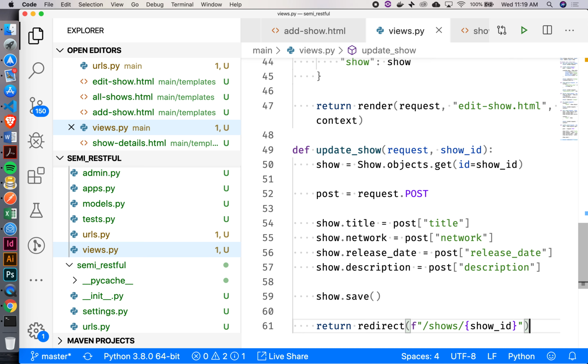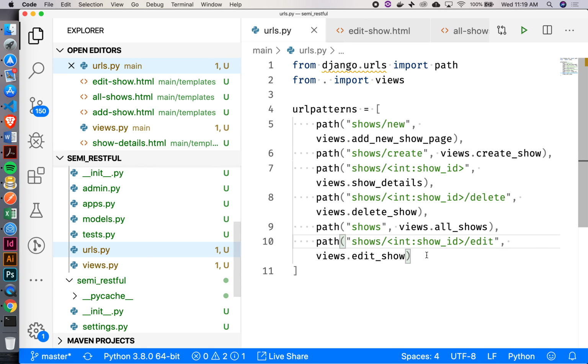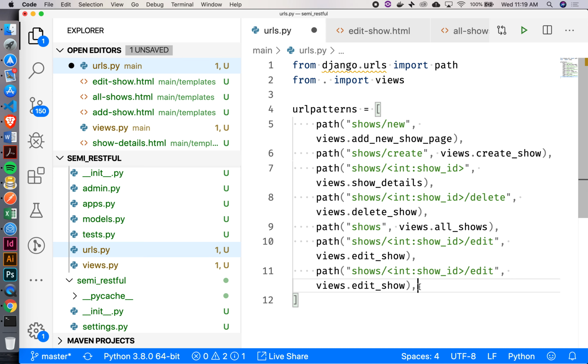Where do we need to go next? URLs. Every time. All right, and then the pattern was going to be almost the same as this. I'm just going to slightly change it. So we'll say shows slash ID slash update. In fact, I'll just change these two in one shot. Did you see that? It was just Command D to select the next occurrence of it too. Yeah. Cool.